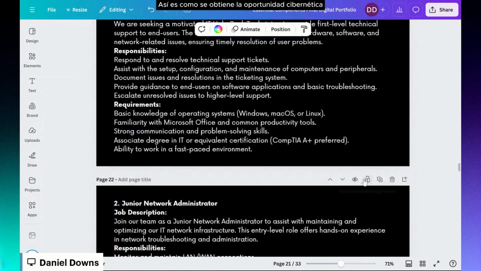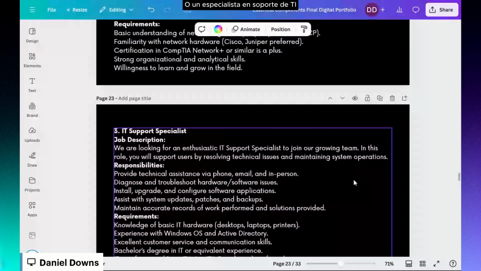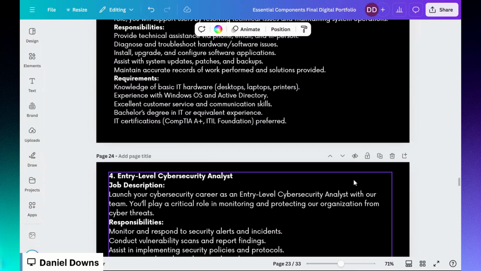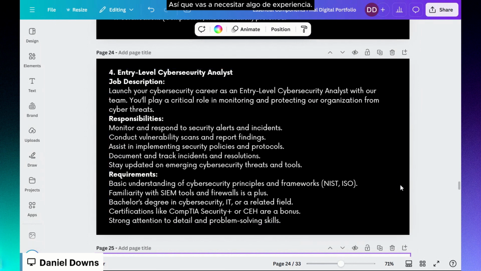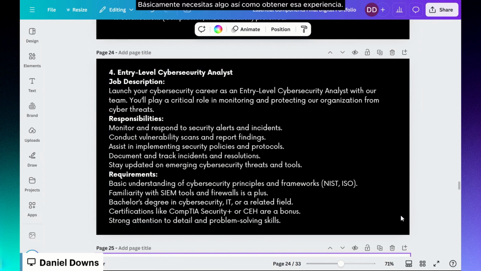So it's, how do you get the cyber opportunity? So you may start as a junior network administrator or an IT support specialist, but continue to work to adapt your skill set to get more cyber skills, to then be in a position to get a cyber, like a mid-tier role. So you're going to need some experience. You're not going to be put into a position to do a lot of cybersecurity work without having some entry-level network and support experience. Basically, you need to get that experience.